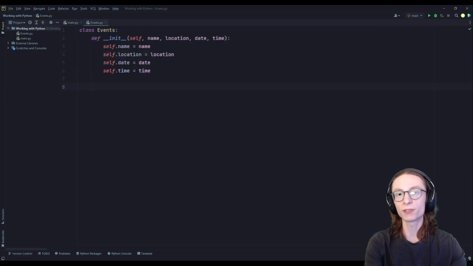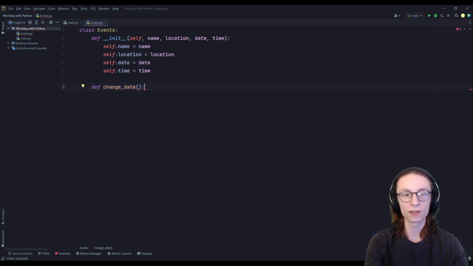To create a method inside of an object, it's just as simple as creating a simple function in a regular script. So we're going to use the define command and then give our method a name. As you can see, I'm trying to create a method called changeDate, which we could use to change the date of each event. However, as there can be multiple instances of an object, you actually have to specify which object's date you want to change.